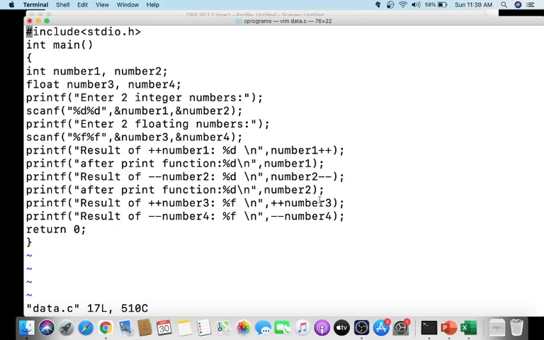So this is post increment. Sorry, this is pre increment. Pre increment means the increment happens first, and after that only the value will be given. Here also, pre decrement means the value will be decremented first and then it will be given. Here, with post increment, the value will be given first, and after that only the increment happens. So you should understand the difference between post increment and pre increment.